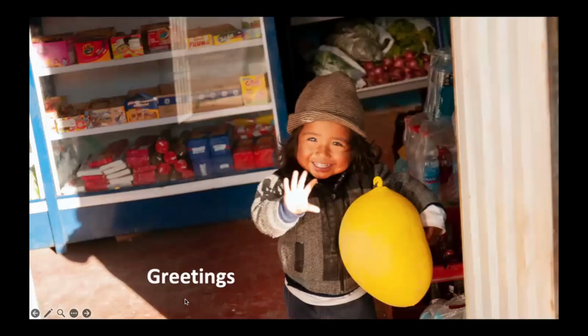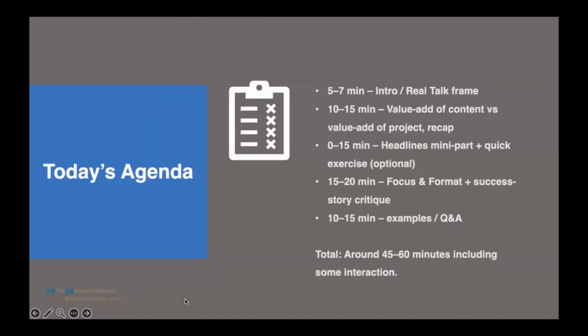I don't want to spend too much time on housekeeping. This is basically what I've been thinking would be a good idea to talk about: the frame, value add and content, a little bit about headlines, and then the actual theme, focus and format, and then obviously discuss this. I didn't put numbers before this, so it's not necessarily in that order, and I want to encourage everyone to jump in and ask anytime.